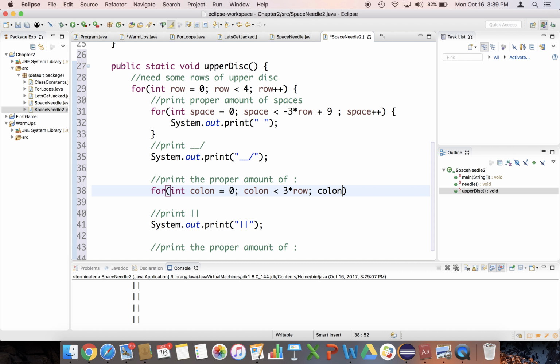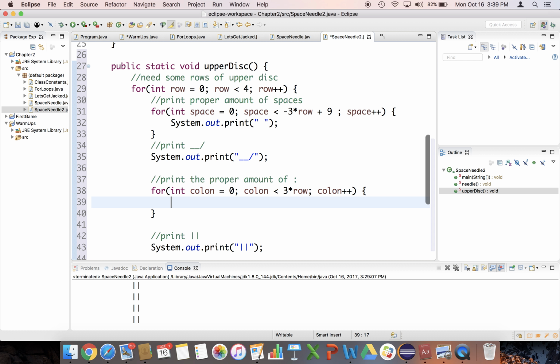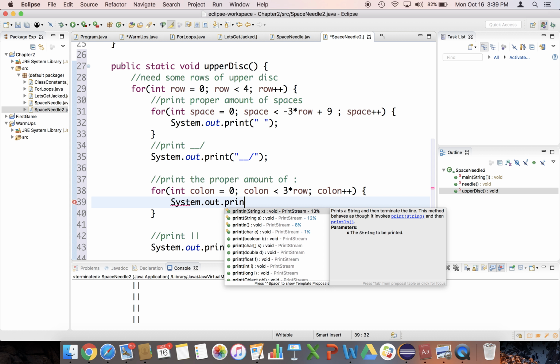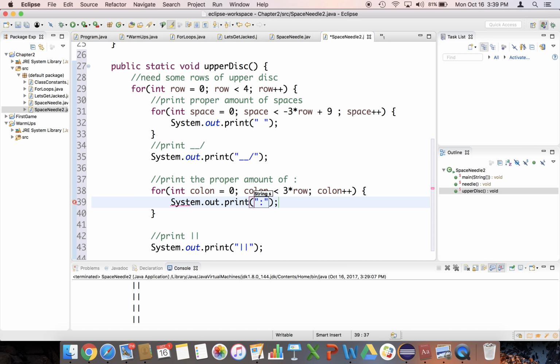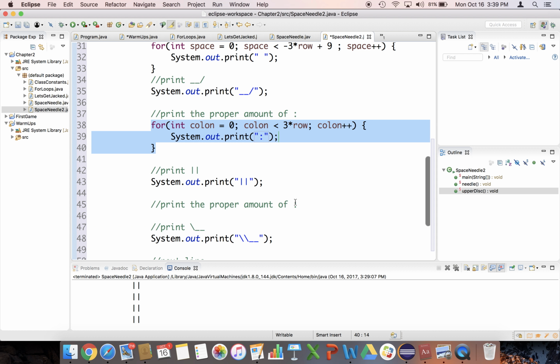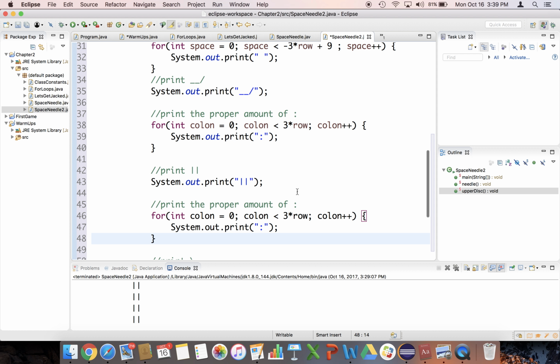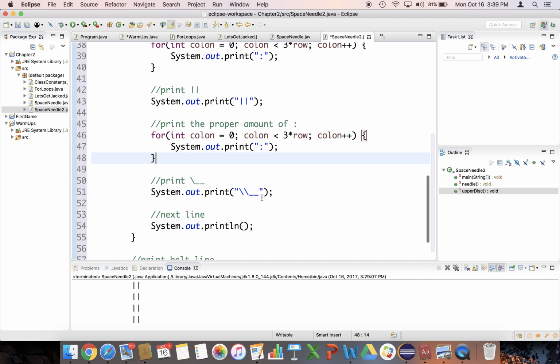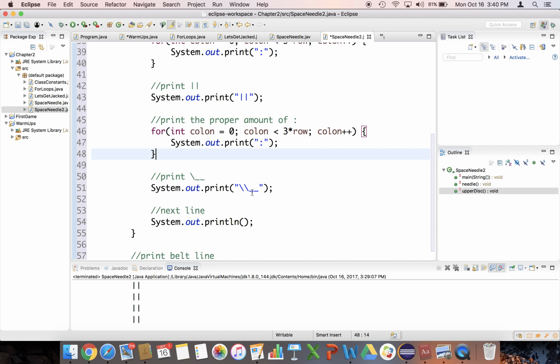And then we'll say colon plus plus. System.out.print. And then we need that colon character. All right, so that's going to give us the proper amount of colons. And it turns out that this actually happens twice, doesn't it? We do it once here and once after the middle. I think that might be okay.